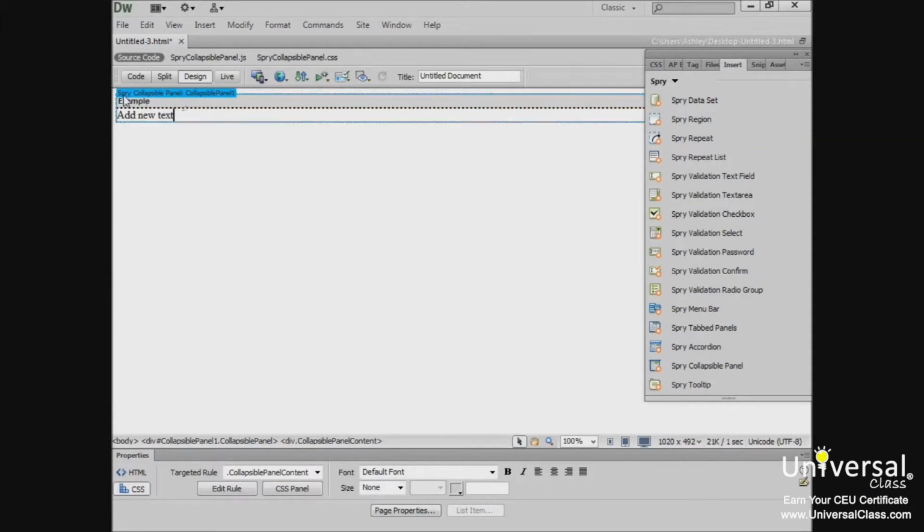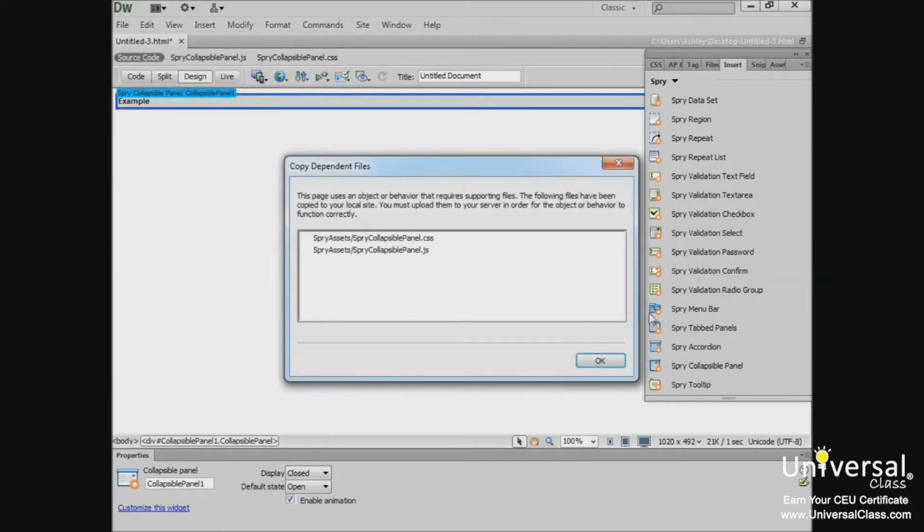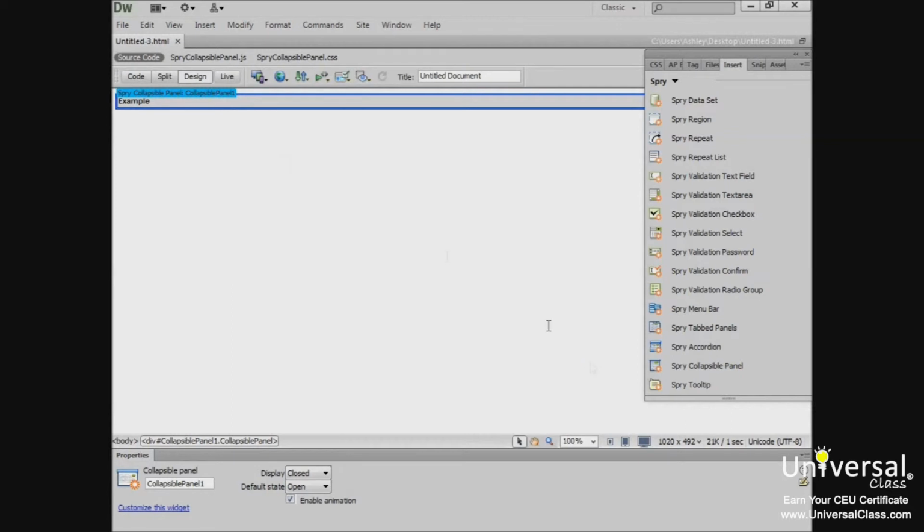Now click on the blue Spry Collapsible Panel tab, which is located at the top here. You can see it's now selected the whole panel with this blue line around it. Go to the Properties Inspector and under Display, select Closed. This means that your panel is closed by default when the web page loads. To make the panel open and close whenever someone clicks the tab, just check and make sure you have the Enable Animation checkbox selected. And then again, you would go to File, Save to save the page, and the Copy Dependent Files dialog box opens once again. And you would click OK to generate related files in the Copy Dependent Files dialog box.